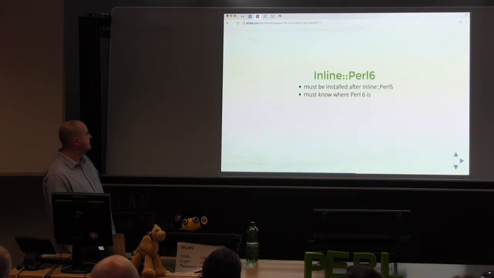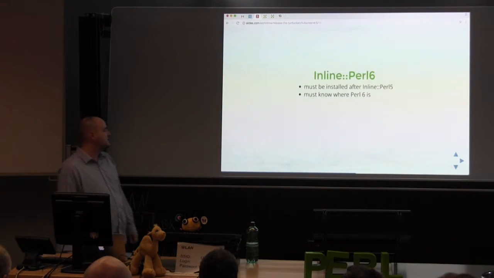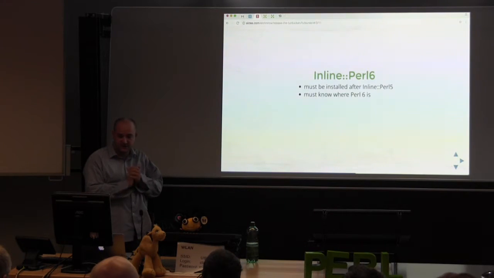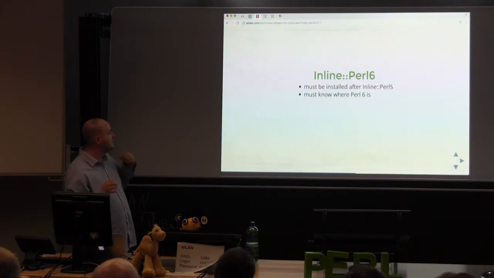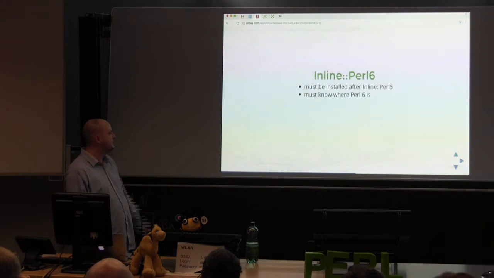Okay, the next thing is inline Perl 6. This one is also very hard to install, or it was for me. It needs to be installed after inline Perl 5. It needs to be installed using the same Perl that you installed. Well, inline Perl 5 has to be installed with the same Perl, and this has to know what Perl 6 is.